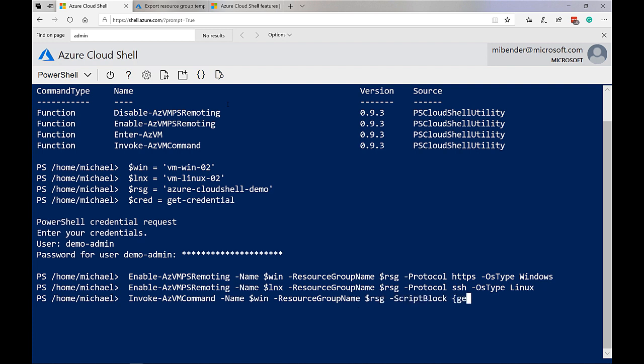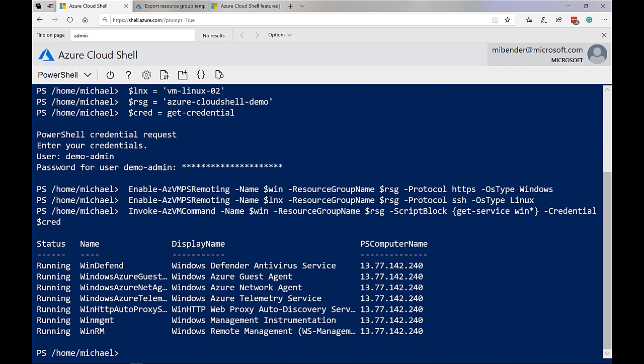So first I'm going to use the Invoke-AzVMCommand, and I'm going to run the script block of Get-Service to get the Windows services on that remote system. So Invoke-AzVMCommand works just like Invoke-Command in PowerShell, in that it's going to allow you to run script blocks against that remote system and bring the output back to you. As you can see, that brings back all of the information.